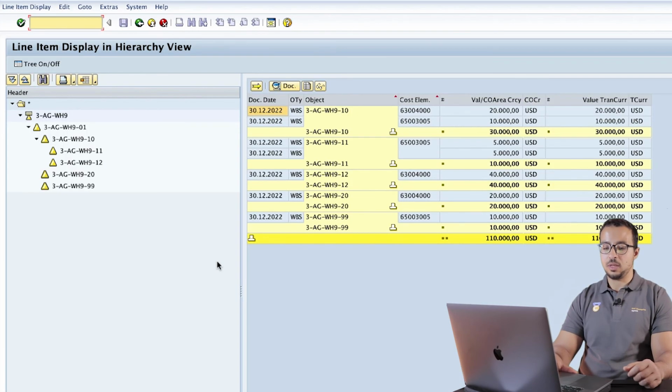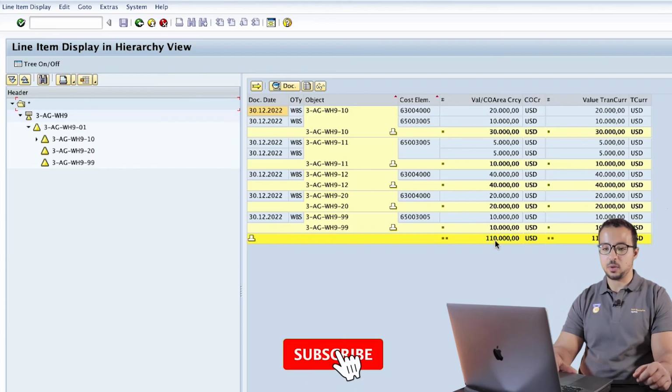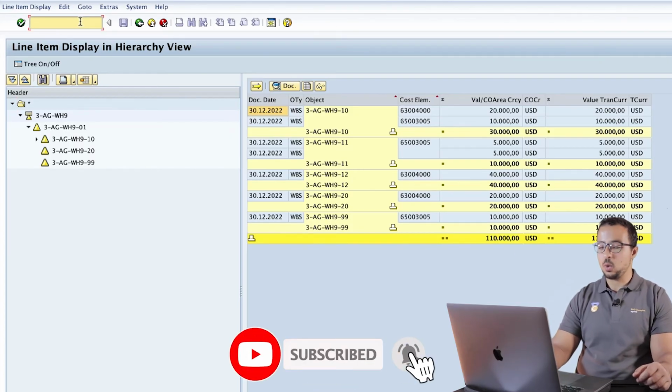So I'm displaying all the entries for December. And here we have our tree. So this is our project, our WBS. Then below we have the rooms and we have our non-capital expenses. And this is the total value posted of 110,000. Now let's go and do a periodic settlement.